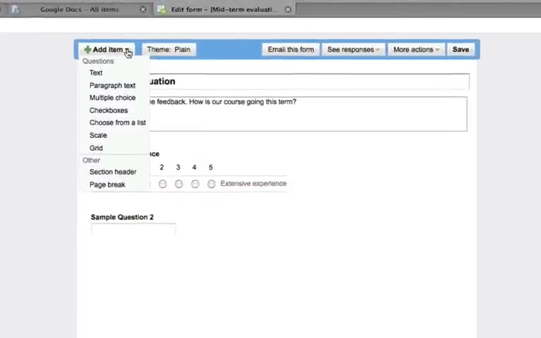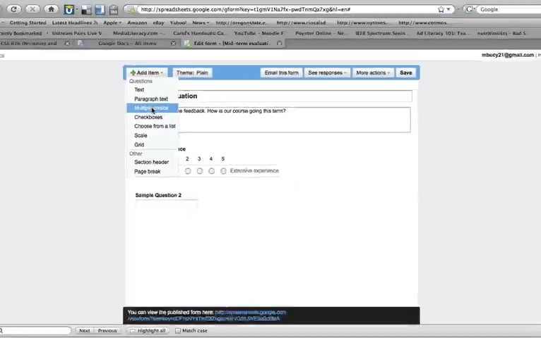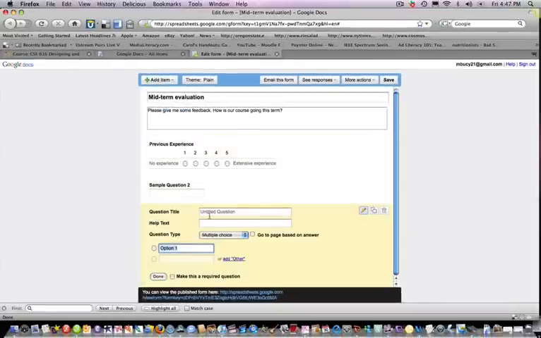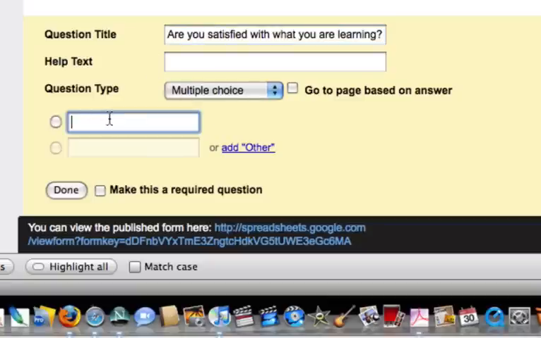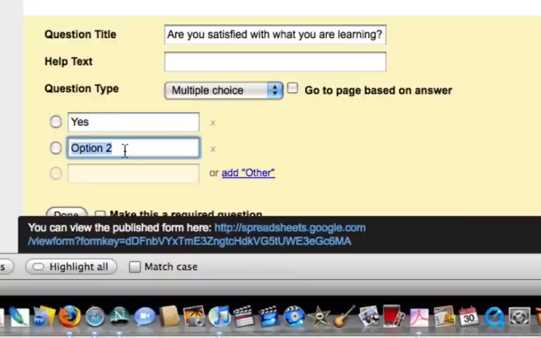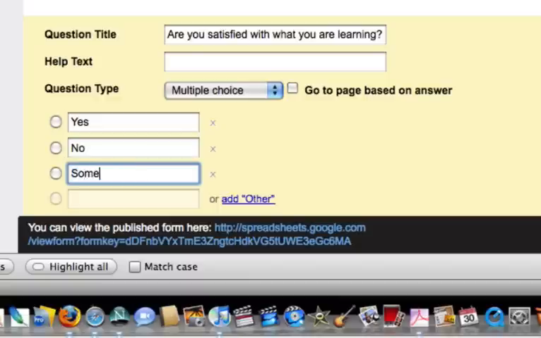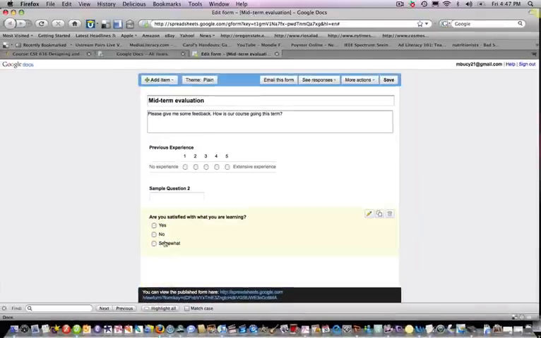So I'll go up to add an item, and this time let's just add a multiple choice. So you can choose one of each of the answers. And my question title here will be, are you satisfied with what you are learning? And it's multiple choice. Option 1 will be yes. Option 2 will be no. And option 3 will be somewhat. I'll click done. And there we have our list of options.